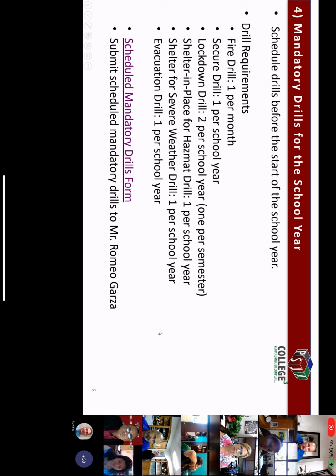Let me go to number 4, and then we'll open it again to any more questions as we're going along. I know we do the fire drills every year. But what they want is a mandatory drill, scheduled mandatory drills. The drills they're asking for are a fire drill, 1 per month, and a secure drill. Remember I told you that's part of the emergency procedures that I showed you earlier. It's 1 per school year. Lockdown is 2 per school year, 1 per semester. Then the lockdown drill, and shelter in place for hazmat drill.